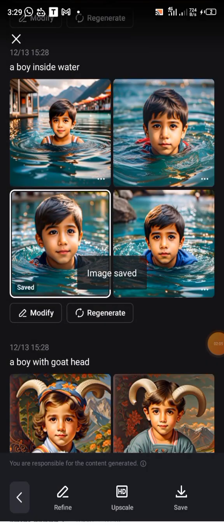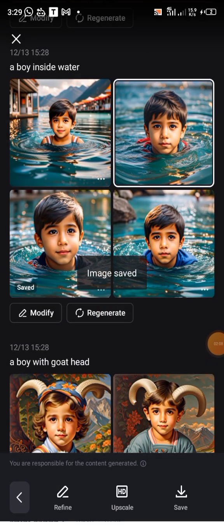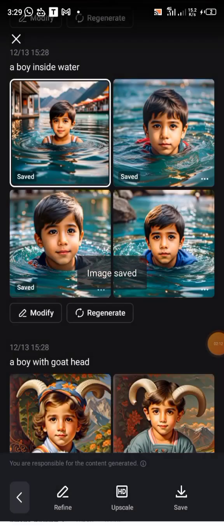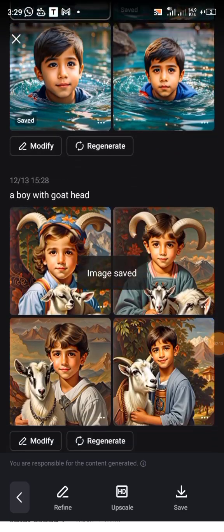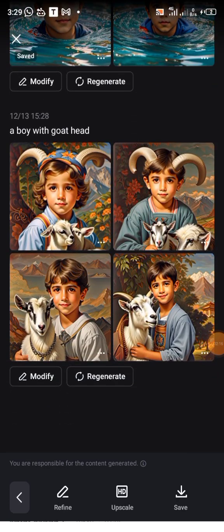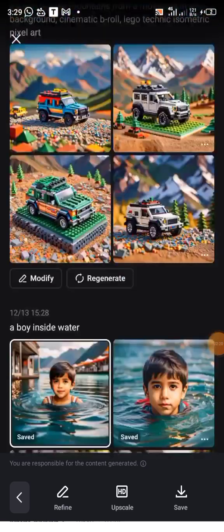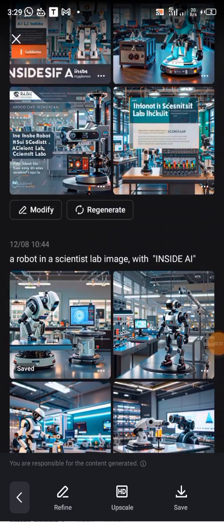If you want to upscale, which means that you want to increase the quality, you can click on save. Now that one, click on save, and you can see this. So if you want to save this also, click on it and click on save. So that will be all for the CapCut part.